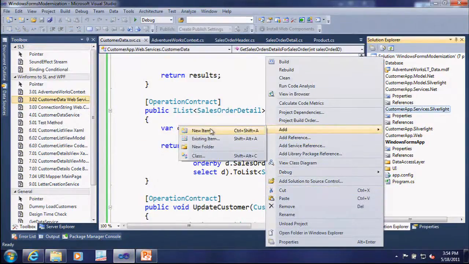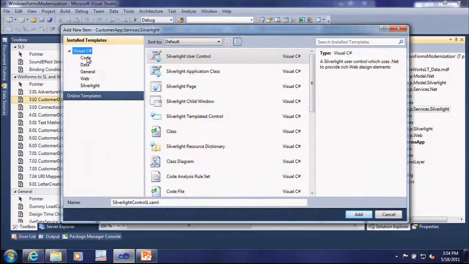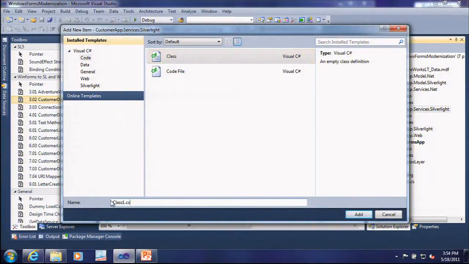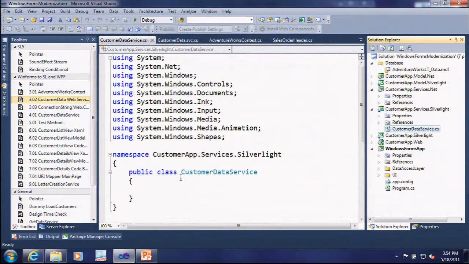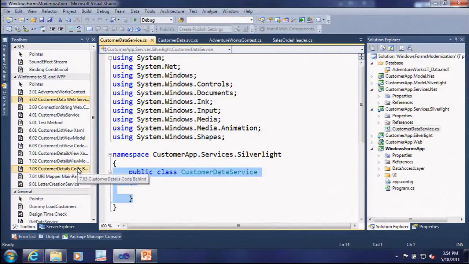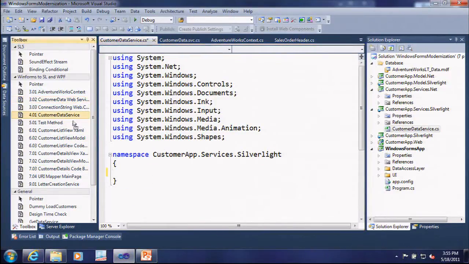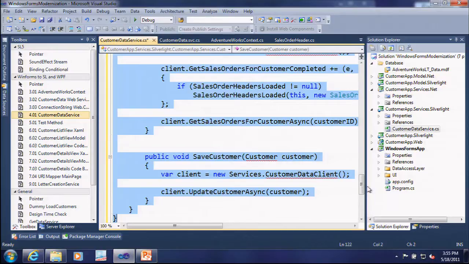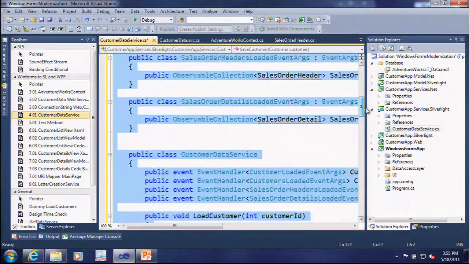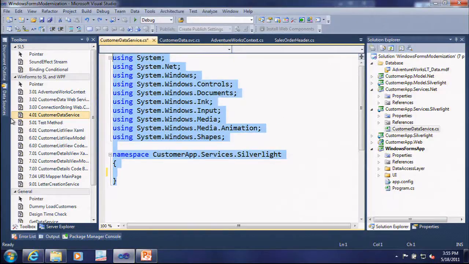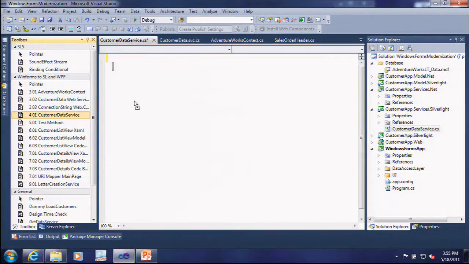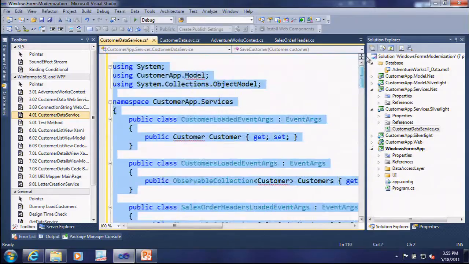All right, add, new item, code, class, customer data service. There we go. All right, so I've got this customer data service, and I want to actually put some code in here. So let me delete this out. Here is some code for this. And I'm going to need to, let me do this. Delete. I'm going to need to also add references to the model from this so that it knows what it's talking to from the model. And then I'm going to need to add references to the web service.